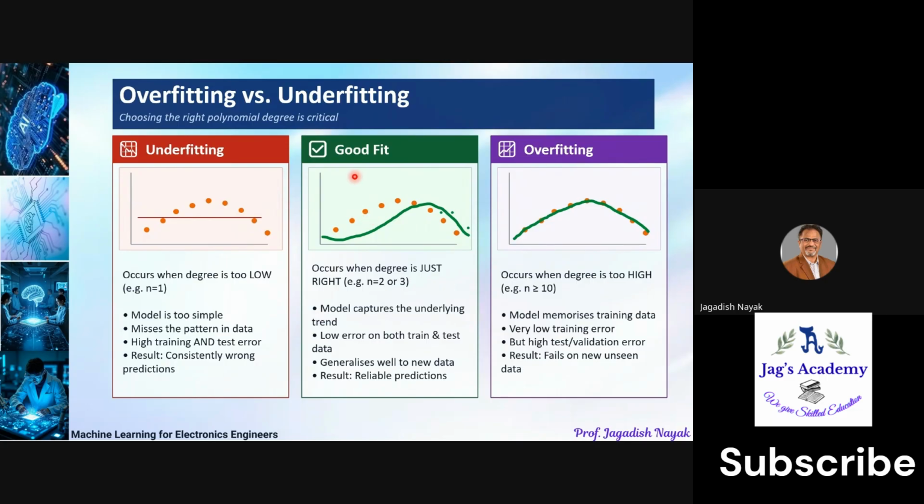Now, what about a good fit? The good fit is always better. So you use n is equal to 2 or 3. This model captures the underlying trend. It will give low error. It generalizes to new data. This is a reliable prediction. This is called a good fit.